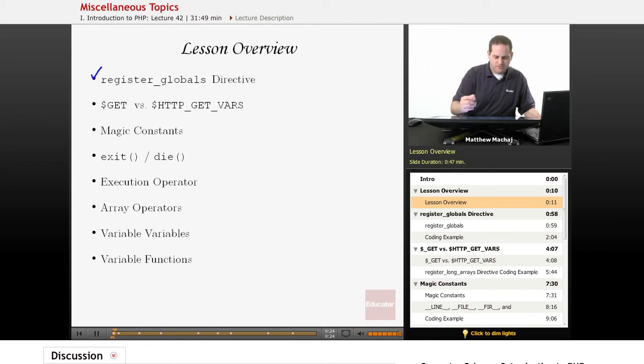We're also going to talk about the difference between the underscore get array and the HTTP get vars array, which we'll talk more about in a second. We're going to learn about what magic constants are. We're going to discuss the exit and die constructs in PHP. We're going to go over a few new operators that aren't used very often, the execution operator and some array operators. And then we're going to talk about two sort of advanced topics, what are known as variable variables and variable functions.